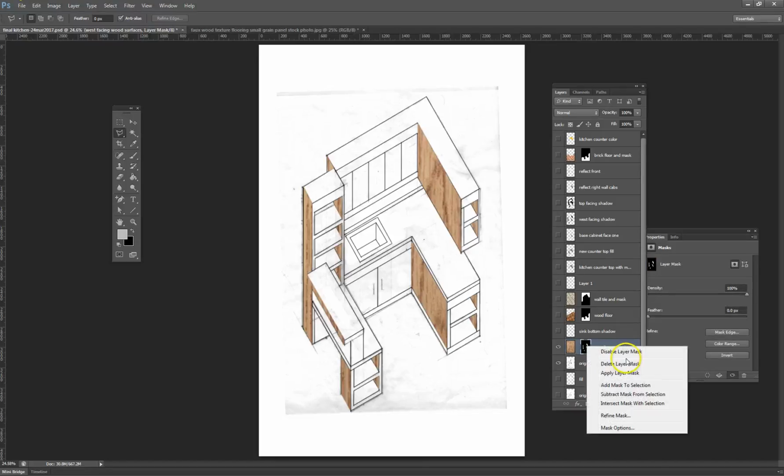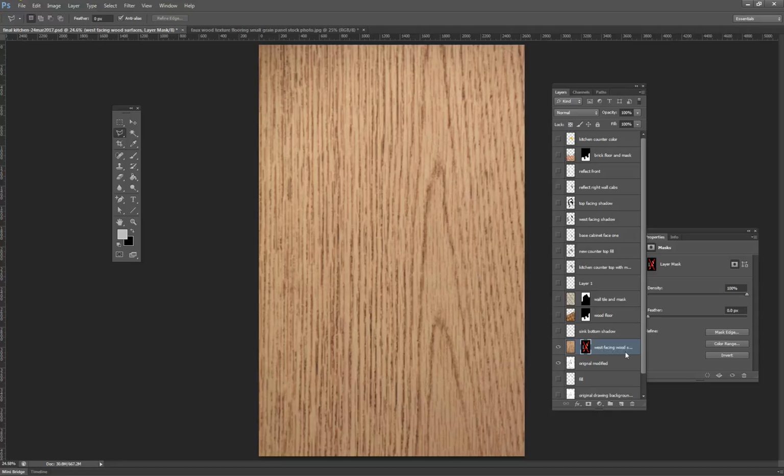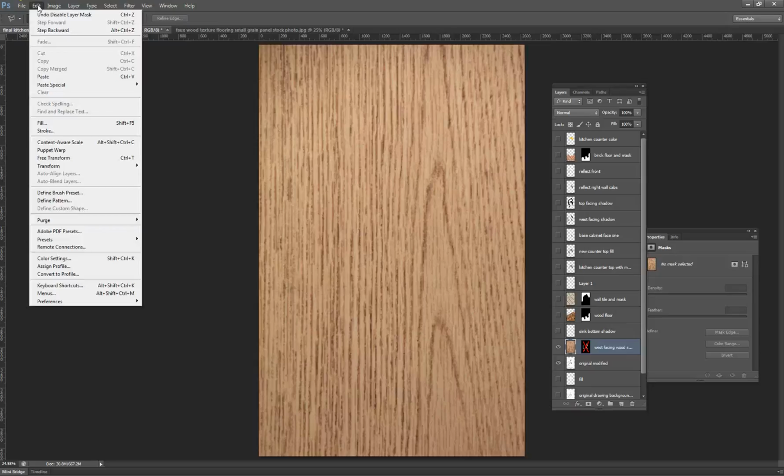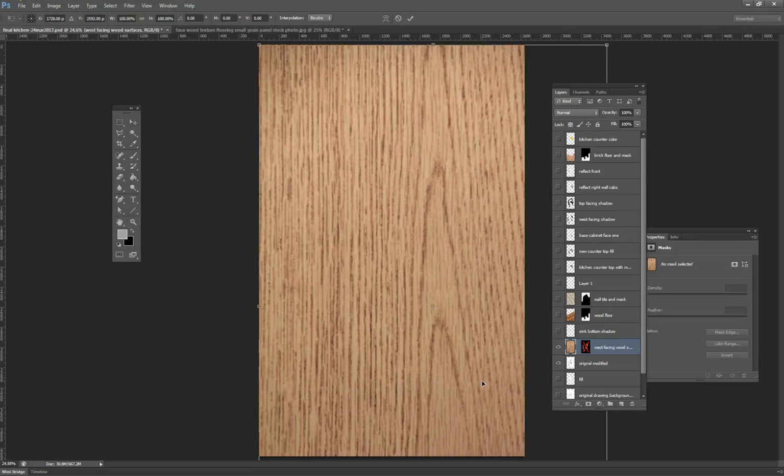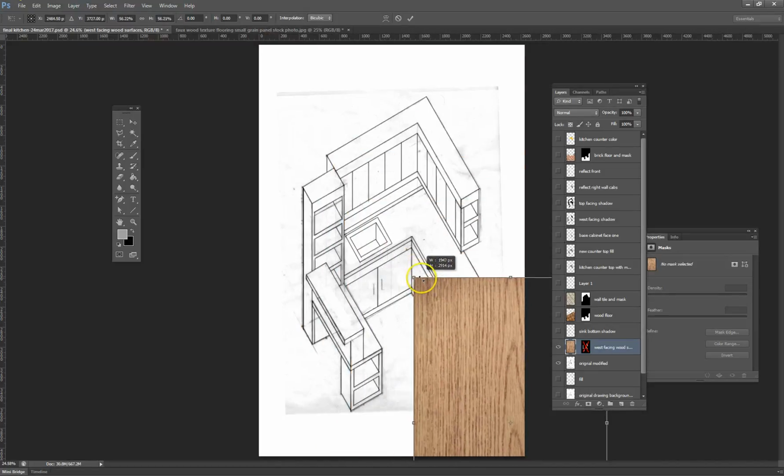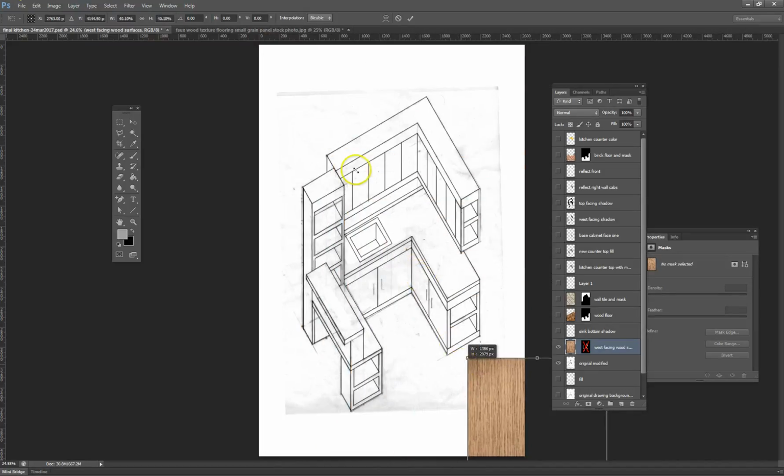I'm going to select it, right click, and say disable that layer mask, and that reveals the texture. Now the texture is a bit too big in scale right now. Let's go back and click on the drawing or the texture itself, and I'm going to perform some basic Photoshop editing commands, the first of which will be transform scale. I'm going to change the size of this, holding down the shift key and dragging from one of the corners.